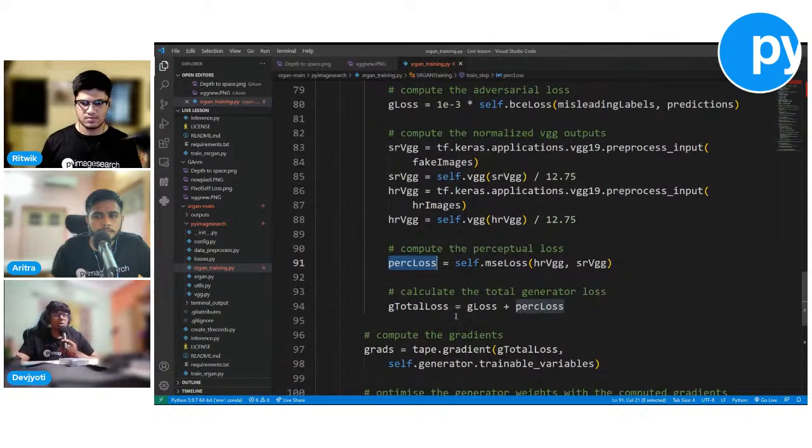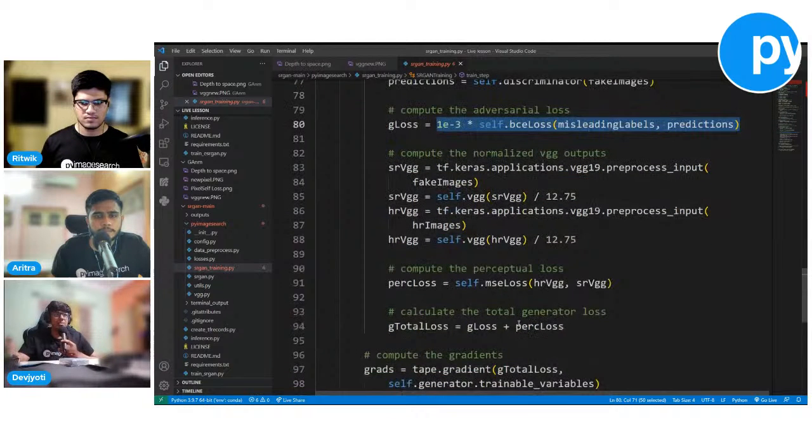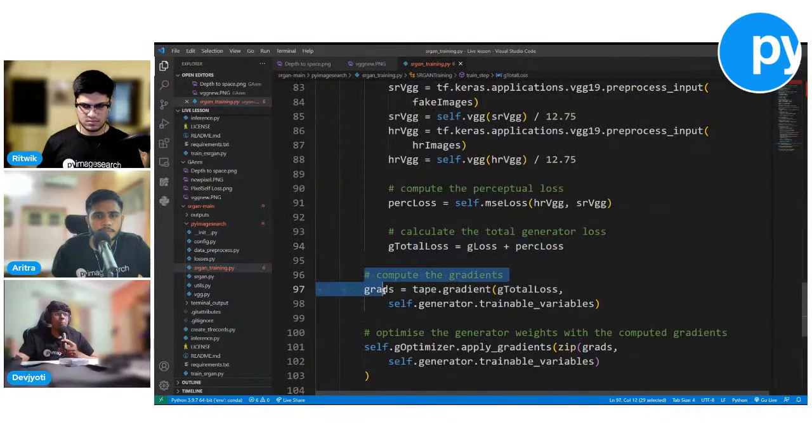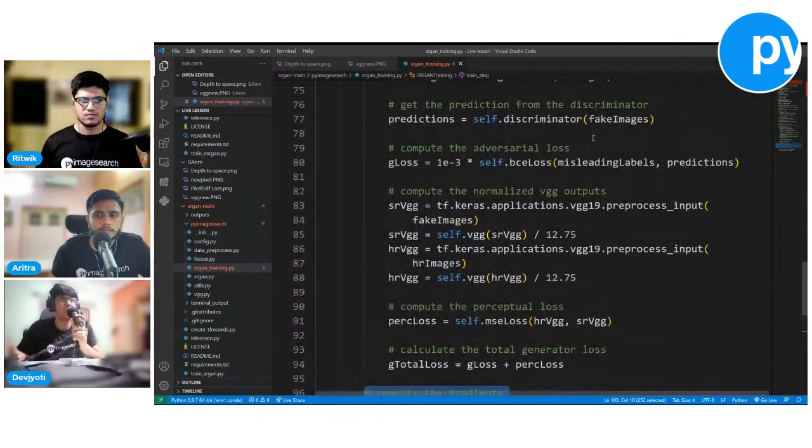So the total loss becomes 10 to the power minus 3 times the adversarial loss plus this VGG output MSE loss. And now we are going to compute the gradients for the generator and apply them inside the generator. Now this is actually a very important junction, so I have to explain this a bit.